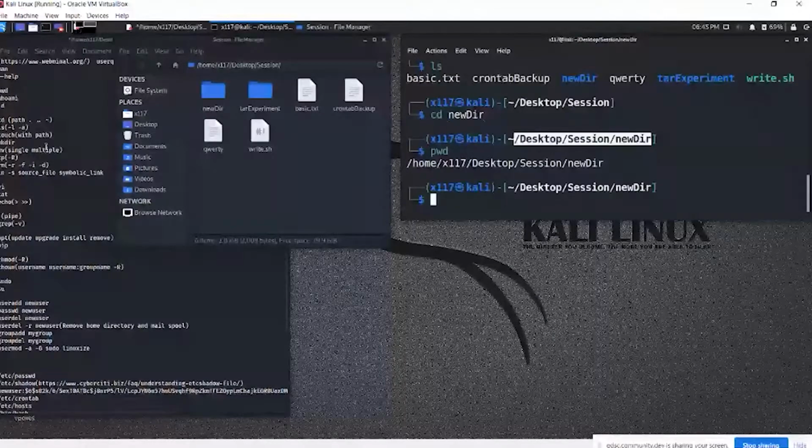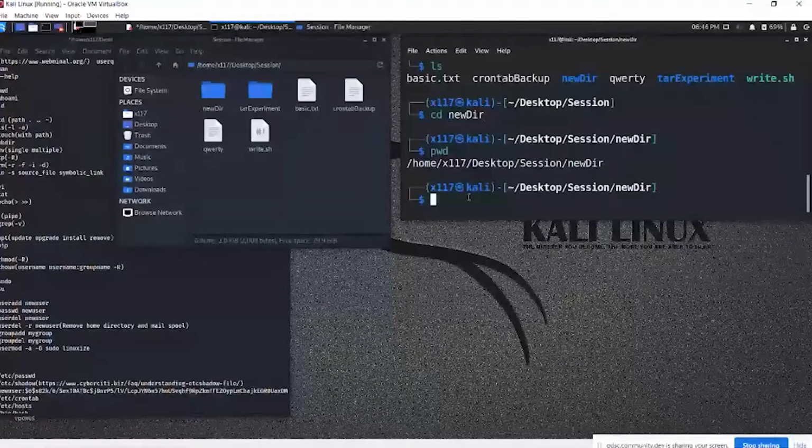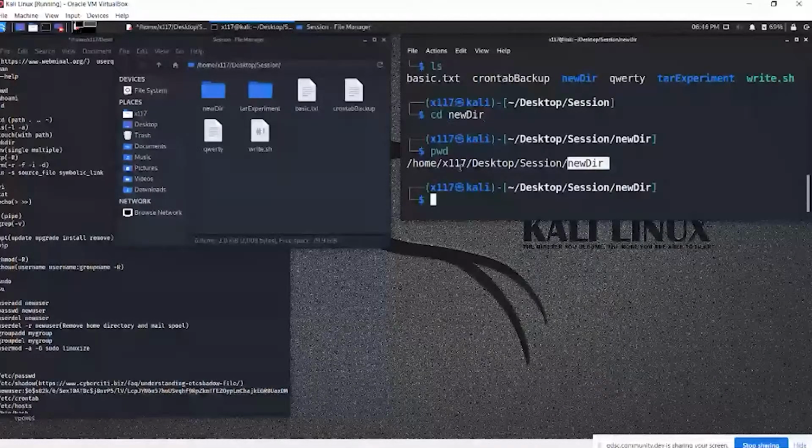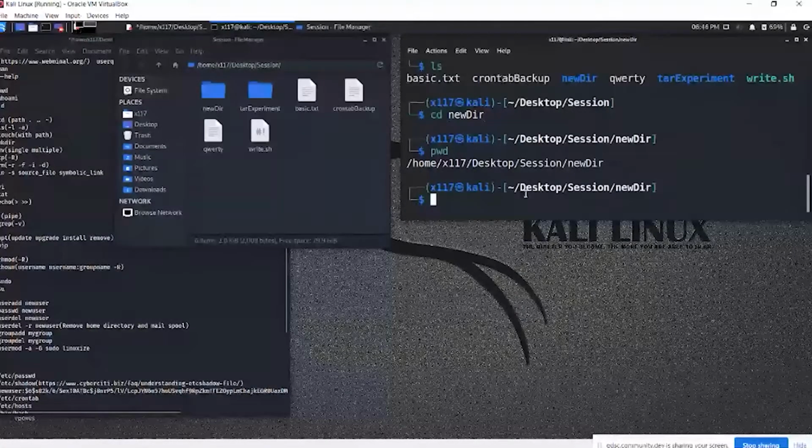Now in cd I have used two or three paths which are predefined by Linux. Now dot is basically the present working directory, nothing else. And dot dot is the parent directory. For example, for new, the parent directory is session. For session, the parent directory is desktop. For desktop, the parent directory is x117. That is the main thing about the parent directory.